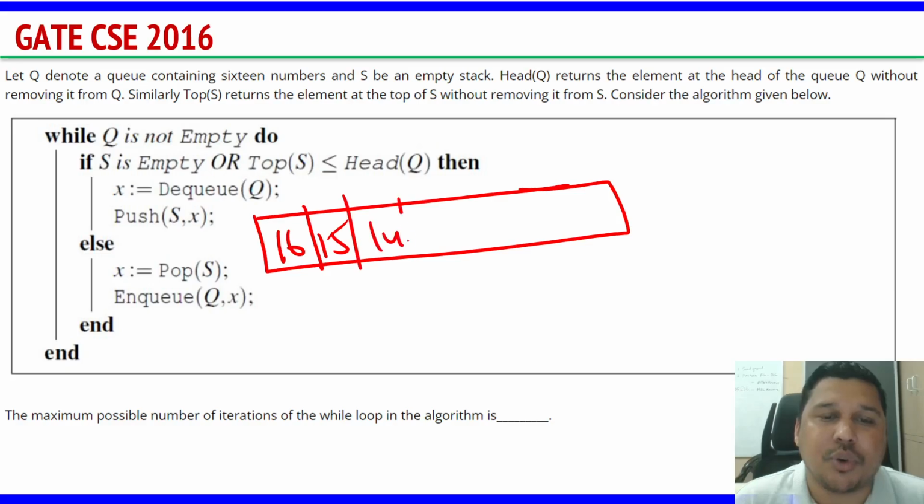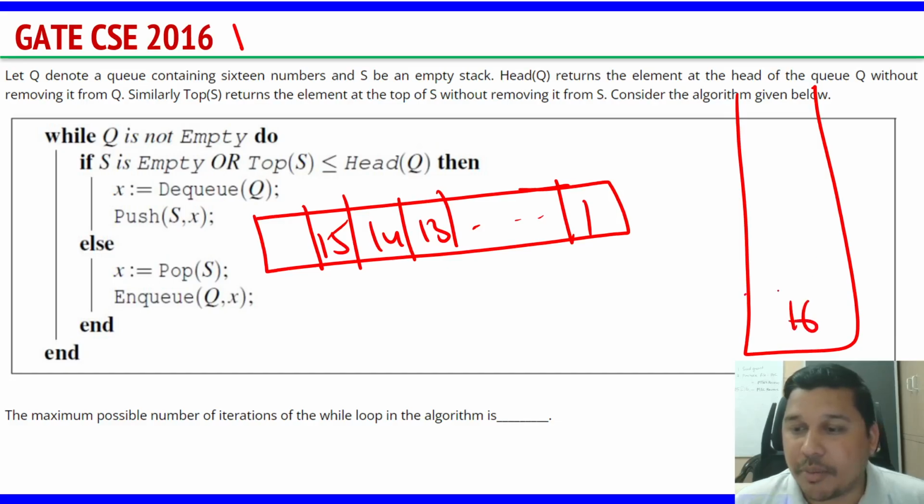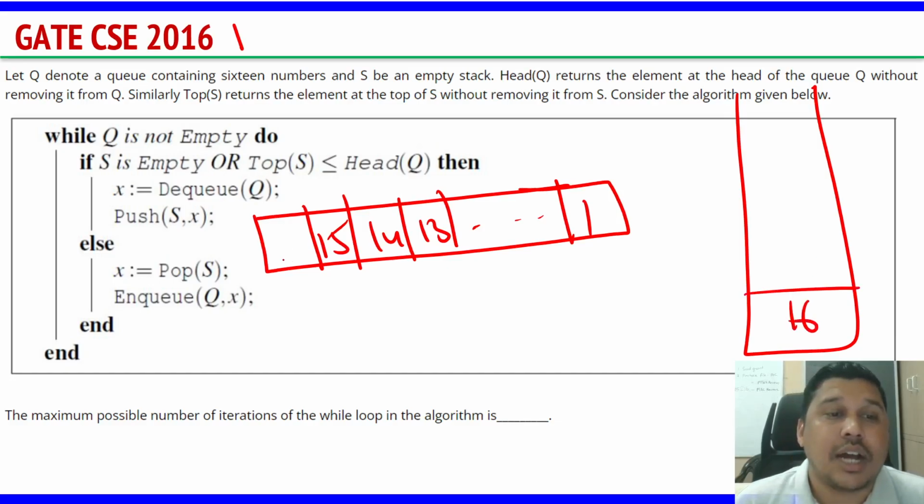16, 15, 14, 13, and so on, 1. S is empty. I have Q is not empty, S is empty. So therefore, X equal to DQ. 1 iteration. This 16 is being removed. 16 comes here. Next. After that, again, Q is not empty. Is S empty? No. Top S less than head? No. Come to the else part.